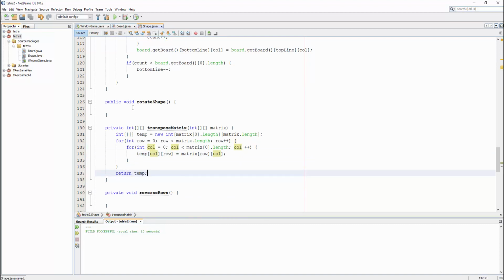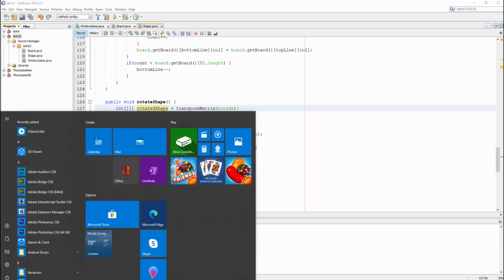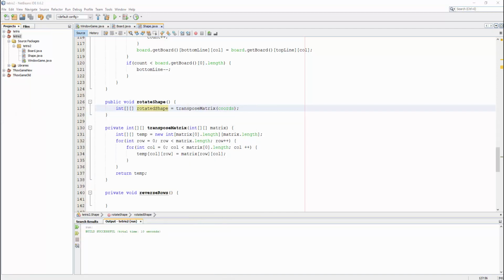Alright, and for the rotation we will define a matrix named rotated shape equal to transpose matrix and get the coordinates. Okay, first I will explain it. Go to pen.